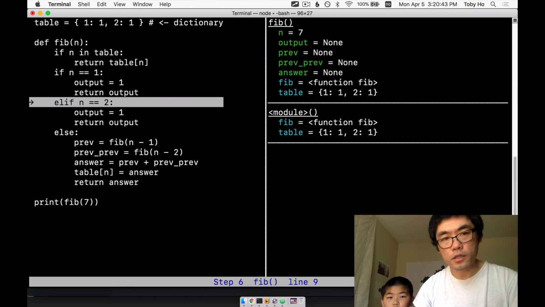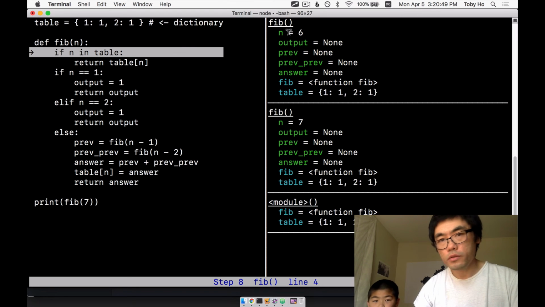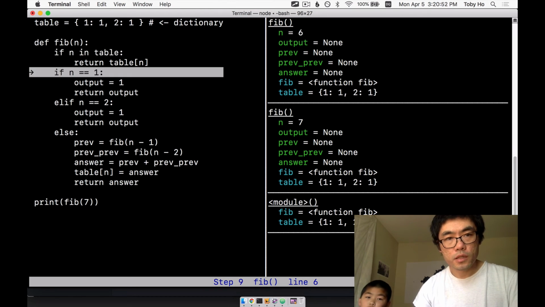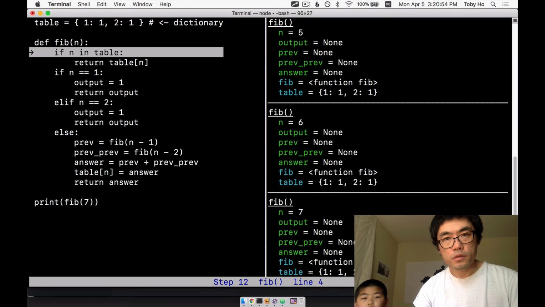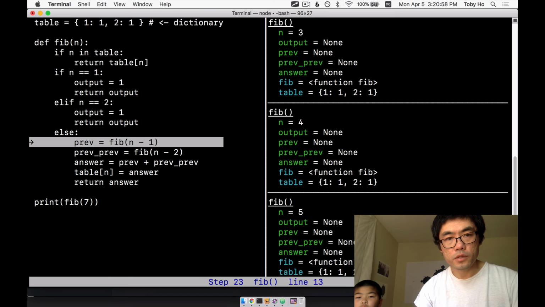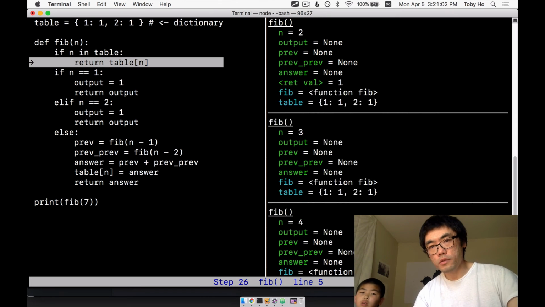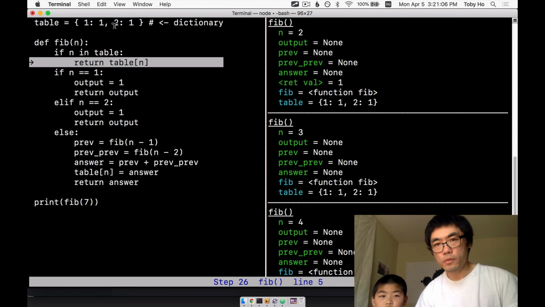So n is 7, it's not in the table. So it's going to go in and try to do n equals 6. It's still not in the table. So it's gonna do n equals 5, n equals 4, n equals 3, and 2. 2 is actually in the table. So it just returns, so the return value is 1, because it looked up this table for the key. And then it shows you the value.